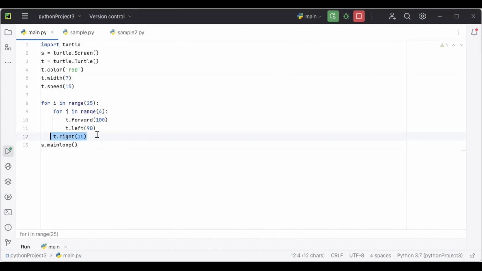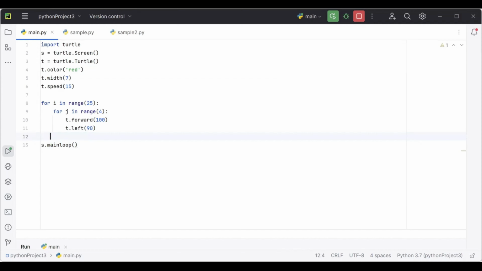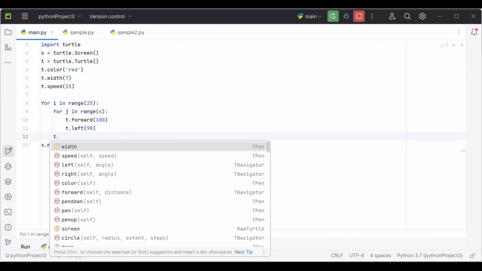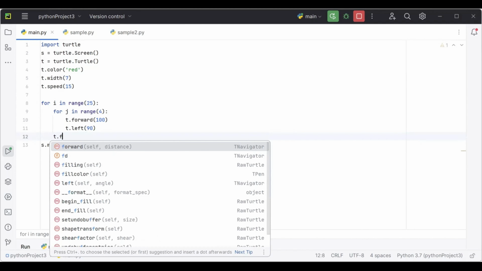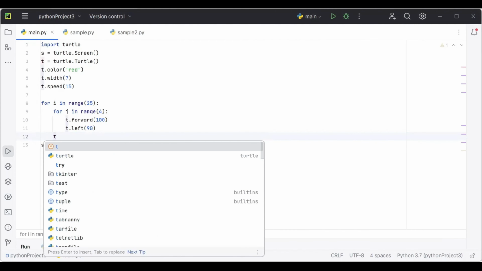All right. So here, maybe instead of turning, I want to just make it move a little bit. So I'm adding t dot, maybe forward or backward. Forward, maybe 50. Let's see how it will appear. See, let's keep on going there. All right. Otherwise, maybe we can make it go to a random position.